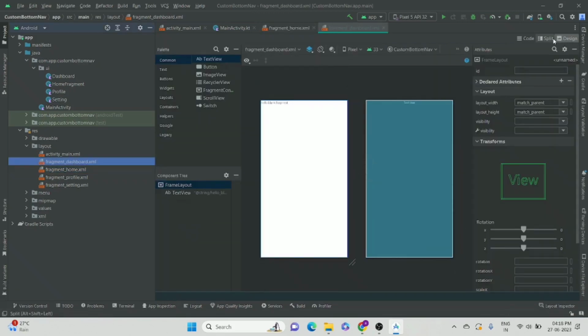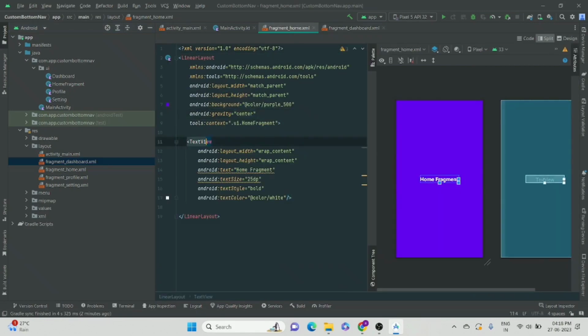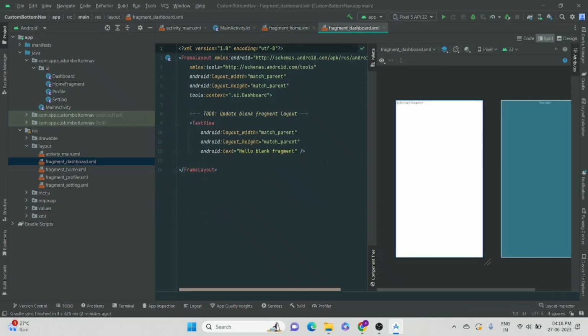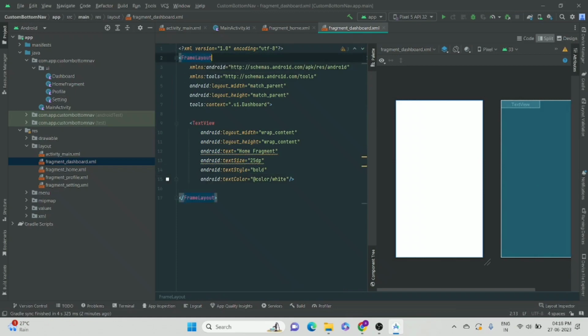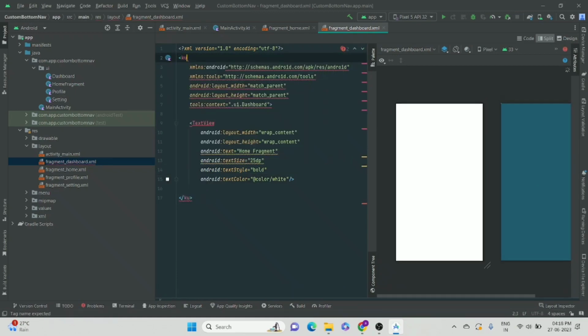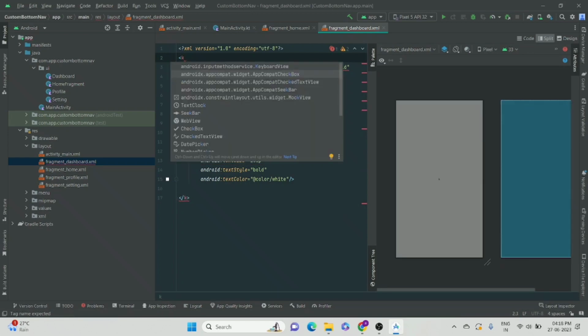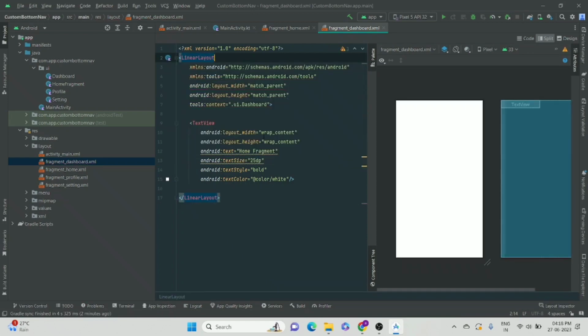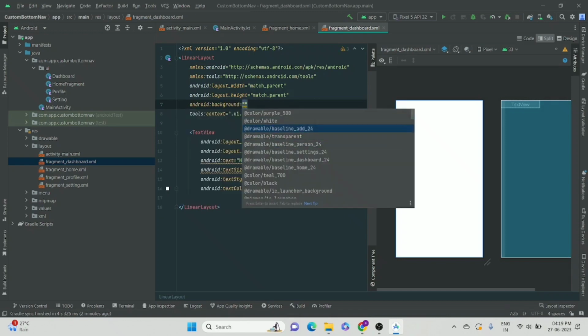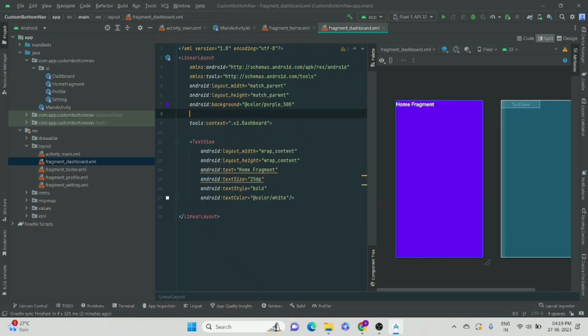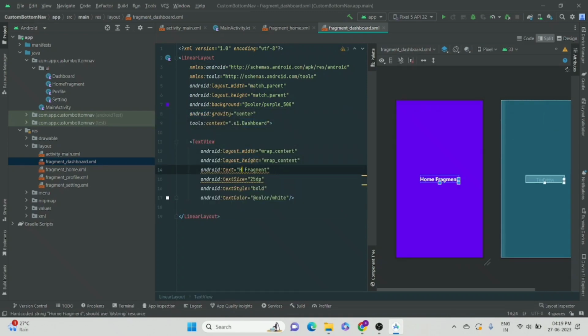So let's do the same to all the fragment layouts. Okay, now I will go to dashboard. In dashboard this can be cut and copied, and here we can paste it. So we don't have to write so much, and the frame layout should be changed into a linear layout. Basically background purple, and gravity is center, and change home to dashboard fragment.